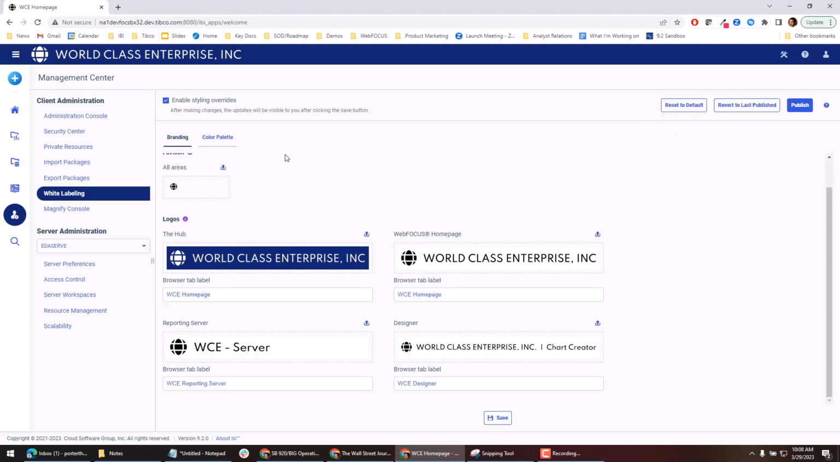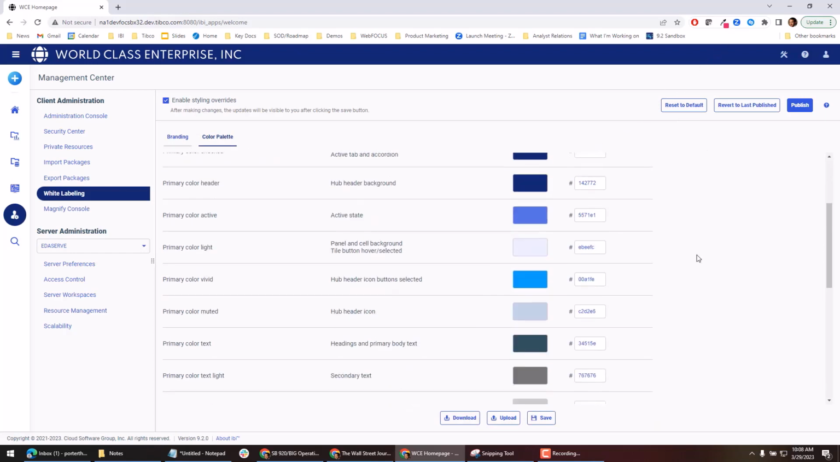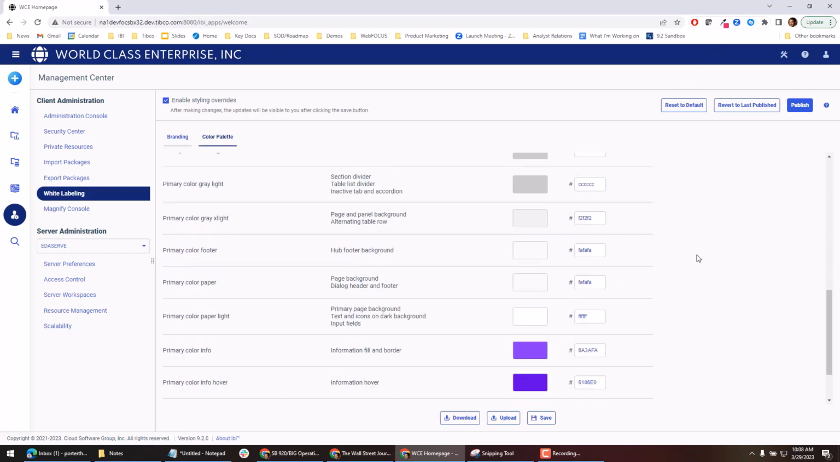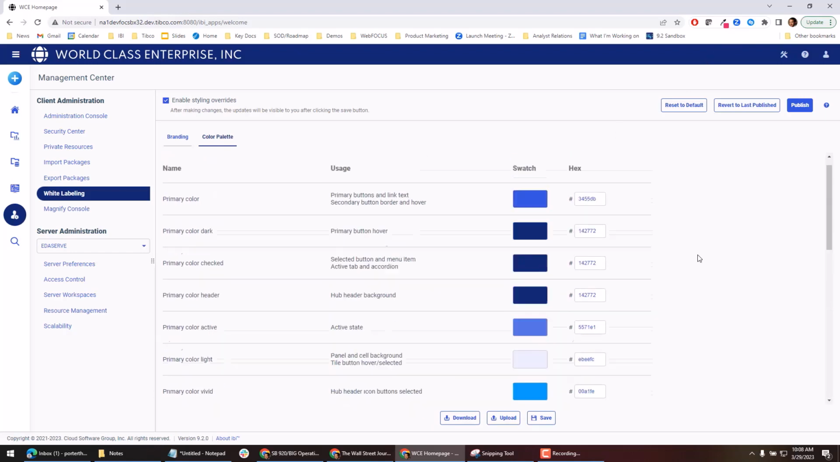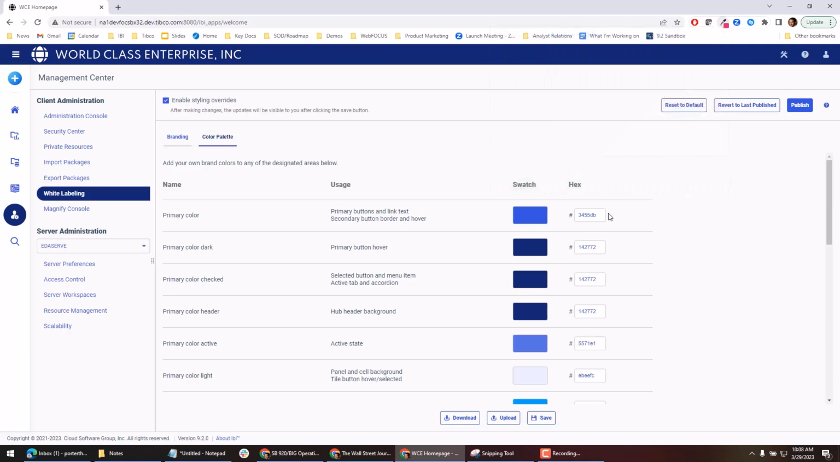You'll notice I've got settings like reset to default, revert to last published. And of course, we want to give you the ability to change everything. More than logos, things like color palettes. So we've got this whole style guide for WebFOCUS. You'll notice how easy it is to change these one-off or manually.